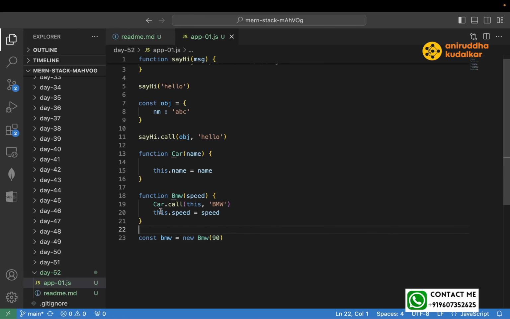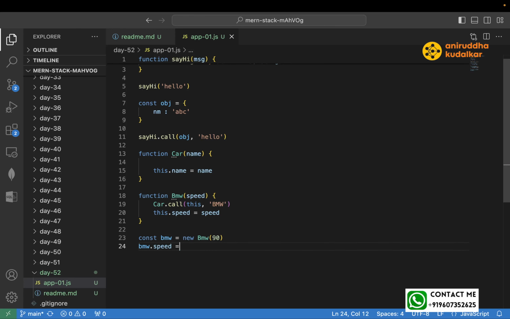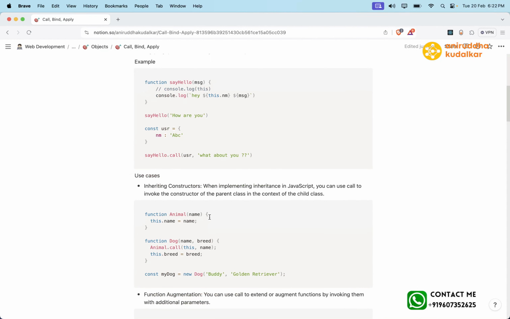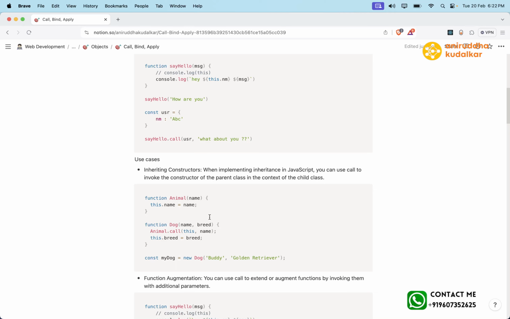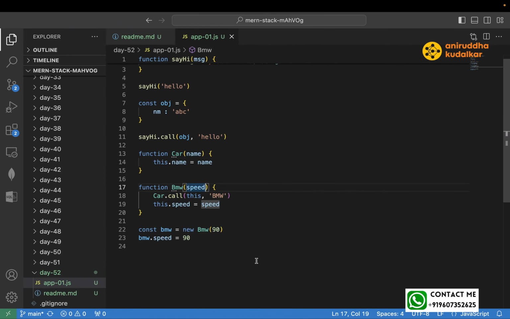Remember that you have passed this inside the BMW, which means BMW.speed, something like this. Car.call, and you can do something like this also.